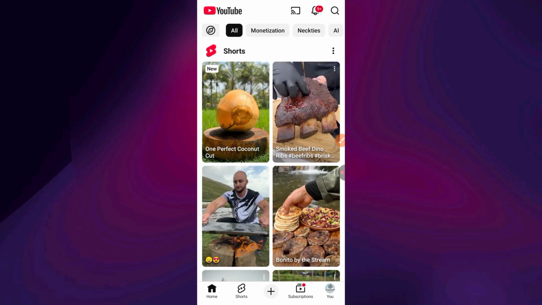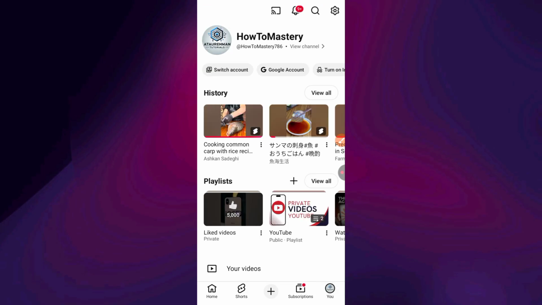Step 1. Open the YouTube app and make sure you are signed into your account. Step 2. Tap on your profile picture icon in the bottom right corner of the screen to go to your You page. Step 3. Tap the settings gear icon located in the top right corner.